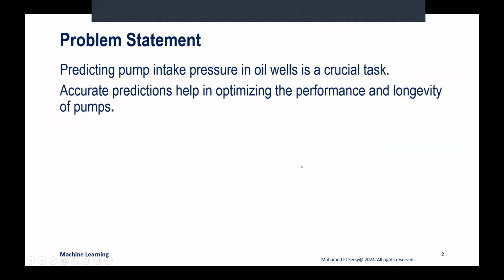So what is the problem statement we have? We want to predict the pump intake pressure in oil wells. So why do we need to do this? Because accurate prediction of pump intake pressure helps us to optimize the performance and the longer run life of the pumps.